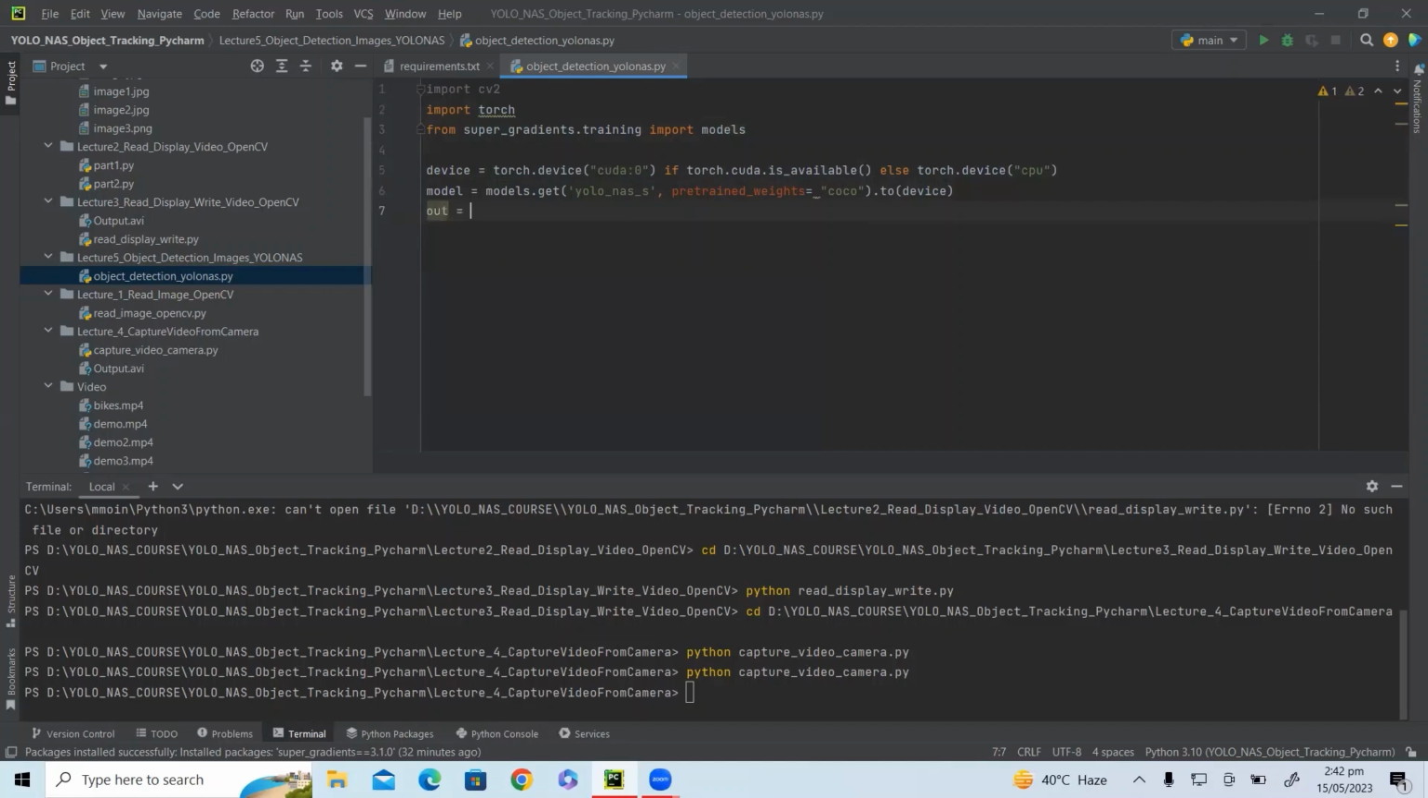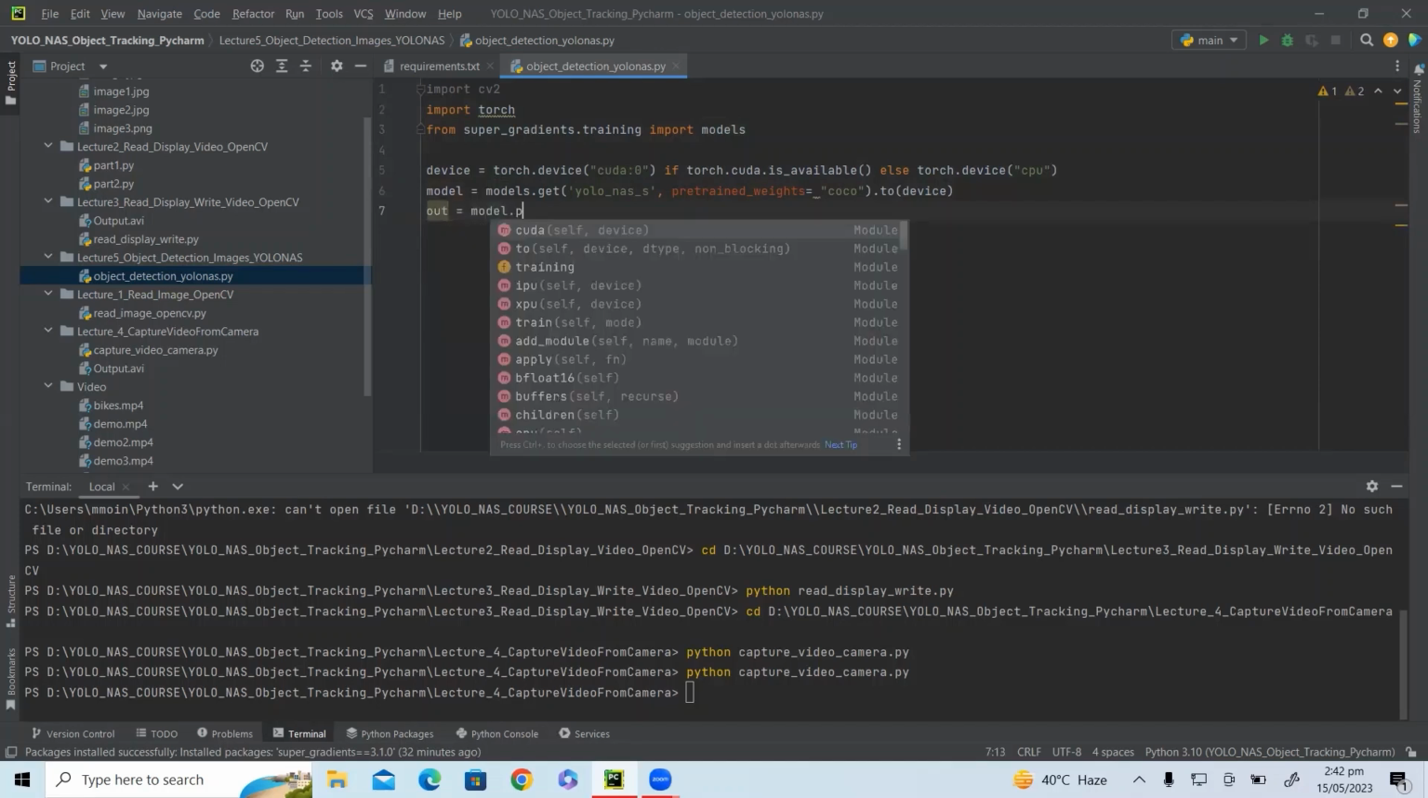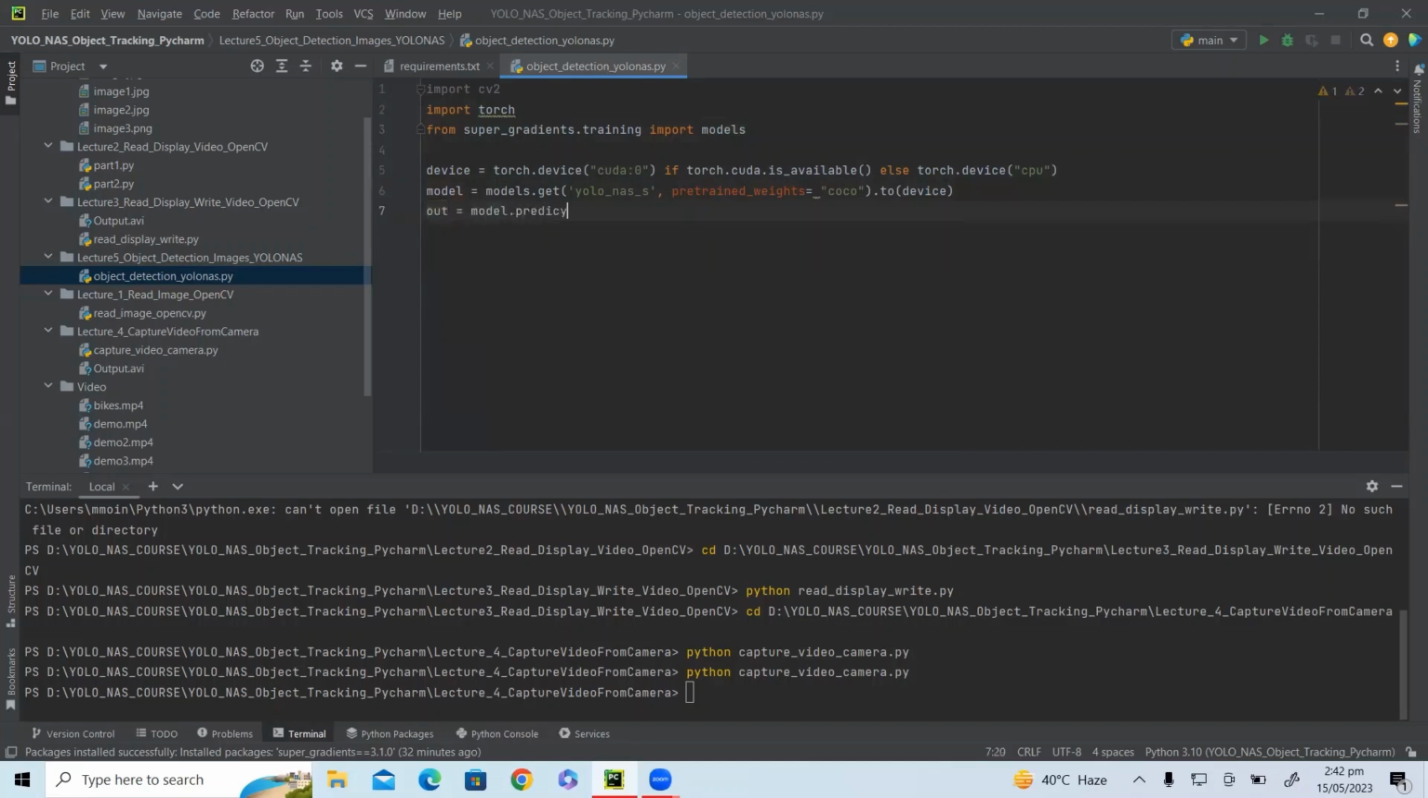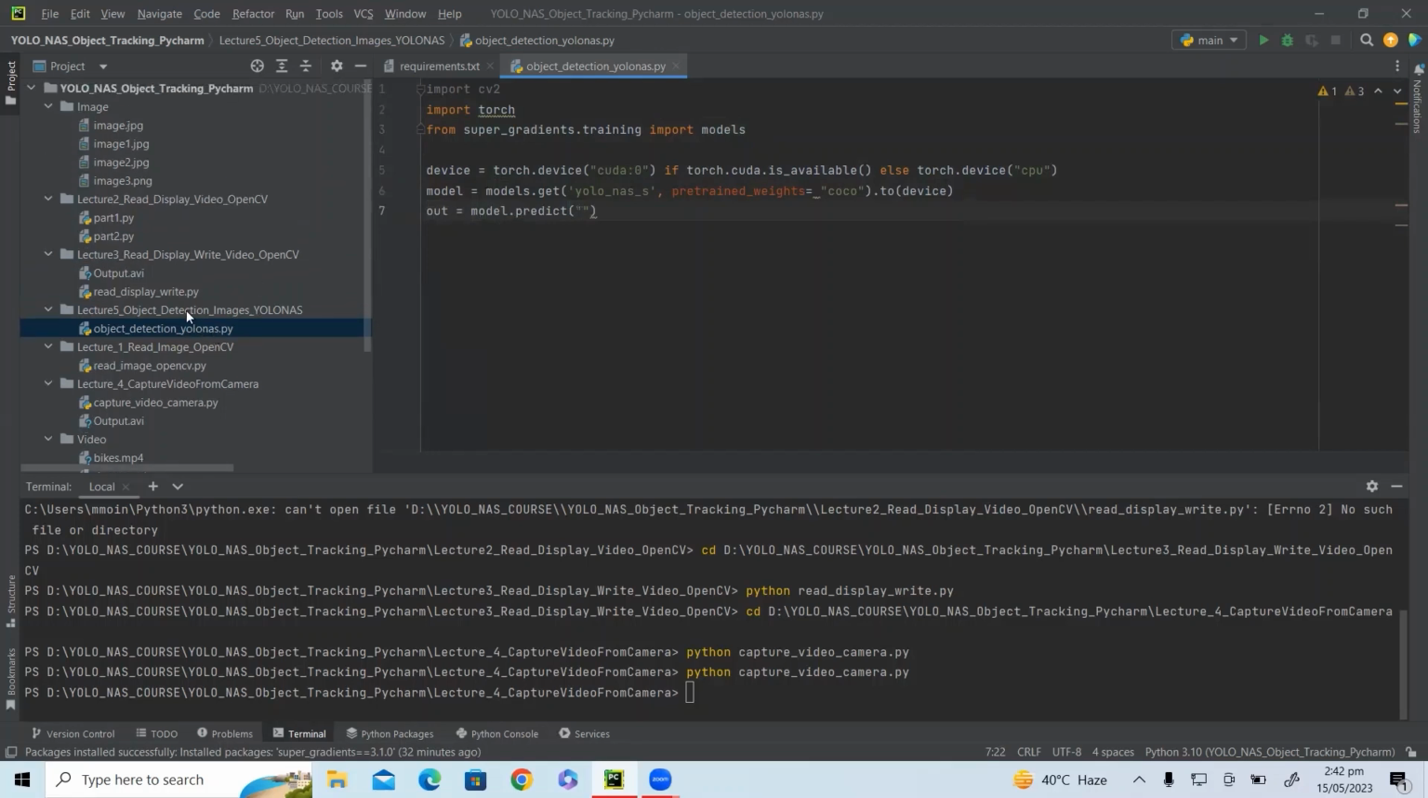I will write out is equal to model.predict, and inside I will add the image path. Currently I am inside this folder lecture 5 object detection images OpenCV. So I will go outside this folder, then go to the image folder and write image.jpg. Let's do object detection on this image and just write out.show. So it will display the output.